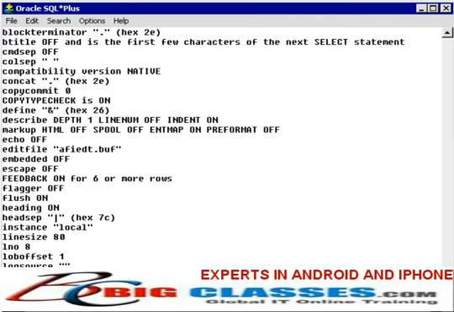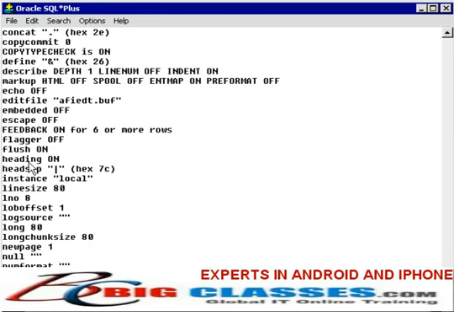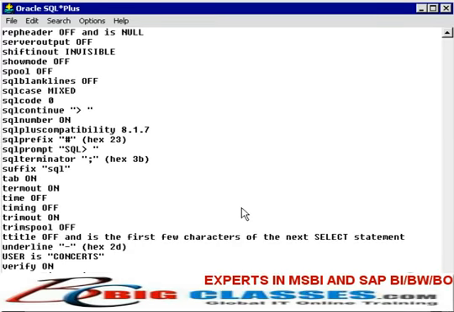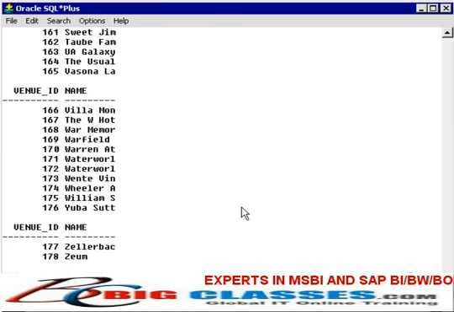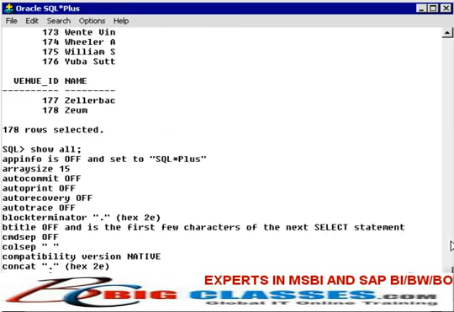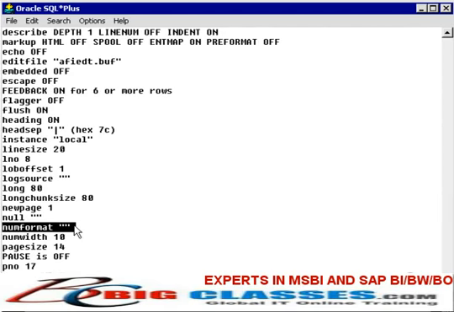Let's take, for instance, line size. I can limit the size of the line if I set line size. So if I set line size to, say, 20, which I wouldn't normally do, I'll show you how this works. I'll select star from menu again. My wrapping is off, so I won't word wrap onto the next line. I have a very short line. Let's come back to show all. Let's go and find line size again. You can change the format of numbers, change the width of numbers, you can change the page size.